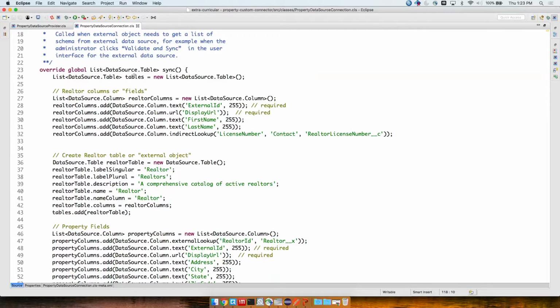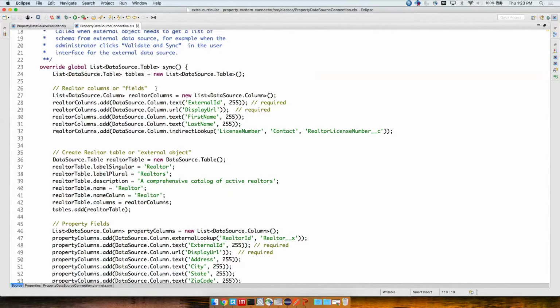So we'll start here by initializing a list of tables. Let's start with the realtor entity. So let's define the columns first. We always start with external ID and display URL. Those are standard fields on every external object.